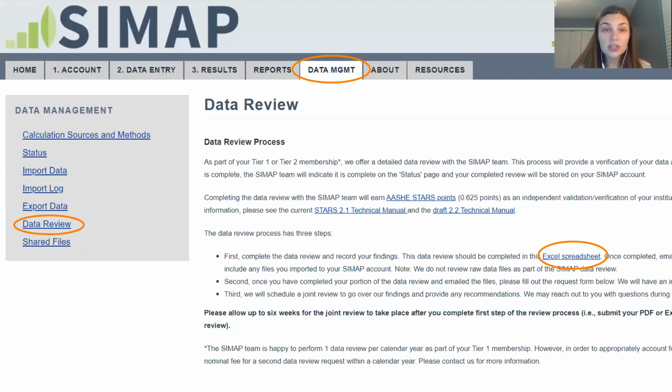So if you are interested in doing a data review, you can go to your data management tab in your SIMAP account. And on the left-hand side under the data review page, this is what you would see. It has some of the information that I just talked about, including more information about ASHE STARS points. And then it also has a link to the Excel spreadsheet. This is where you would go in and fill out any of the sections that are highlighted in blue, as you'll see in the next slide.